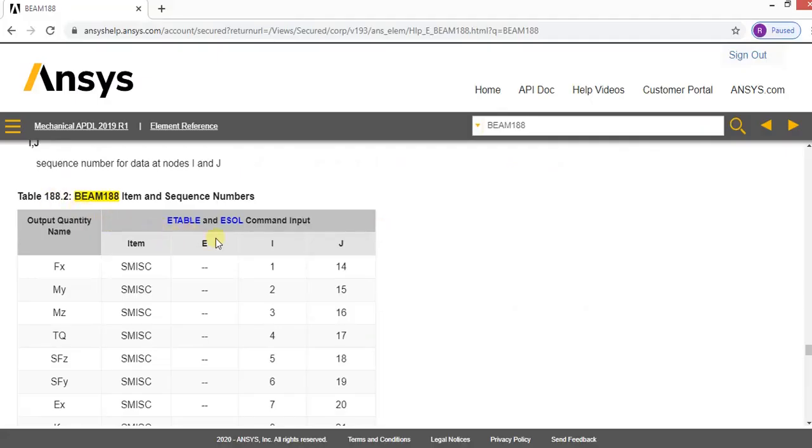So this is the output data for the BEAM188 element. Here you can observe this MZ, that is the moment about z, can be defined by using numbers 3 and 16. So we require a combination of 3 and 16 to get the bending moment diagram, and the shear force in direction y, we require the numbers 6 and 19.